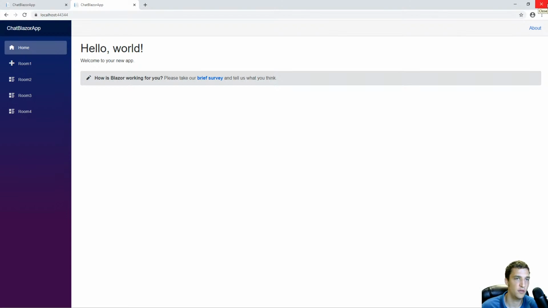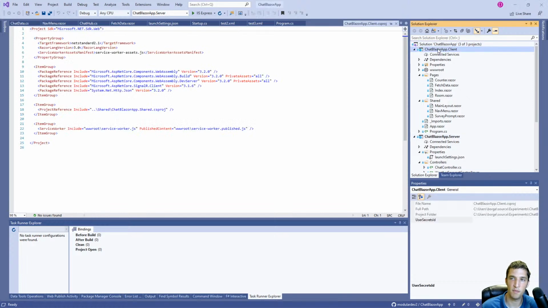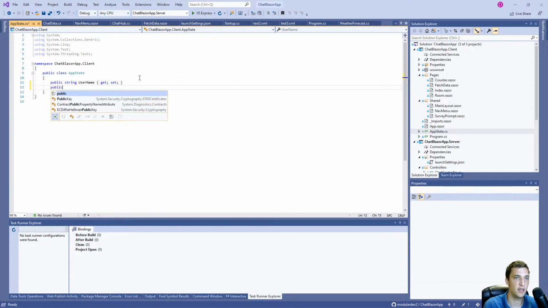I think the first thing I want to do is create that application state object, because otherwise, there's no way for us to track what user we are and what rooms we are subscribed to. So in the Blazor WebAssembly project here, I'm going to create a new class called AppState. And in that class, I'm going to have a string for the username, and a list of strings for the rooms that they are subscribed to.